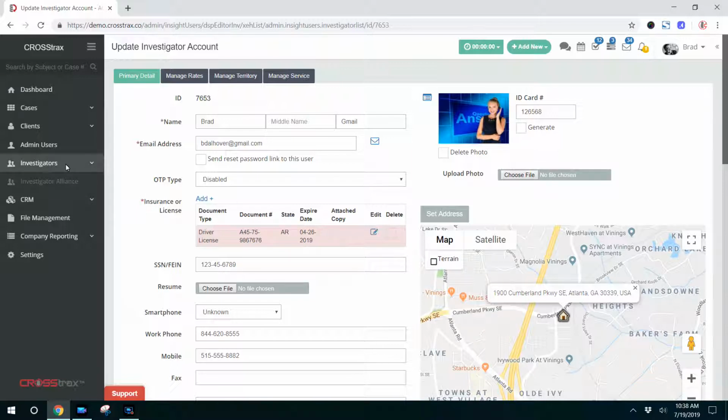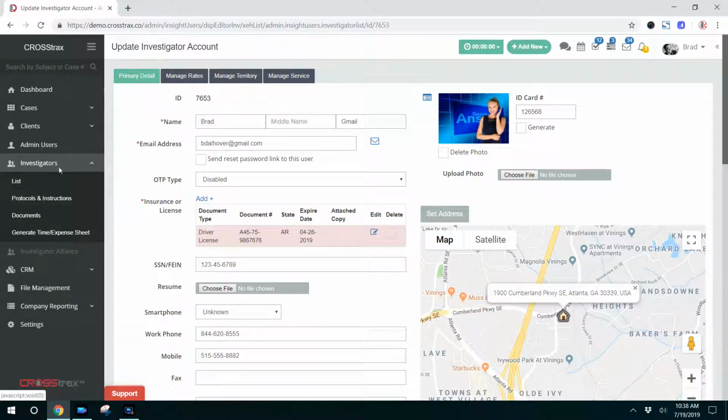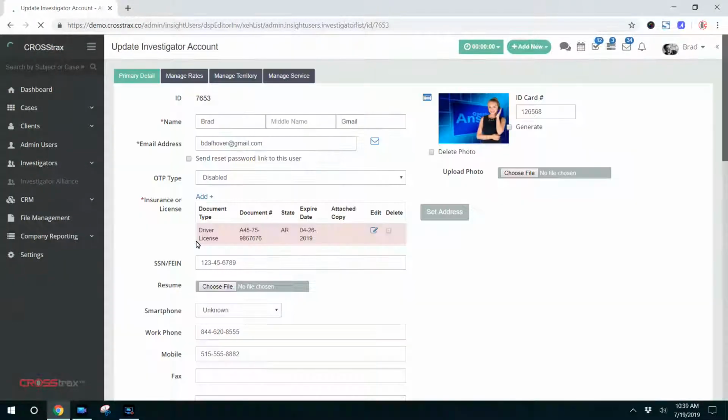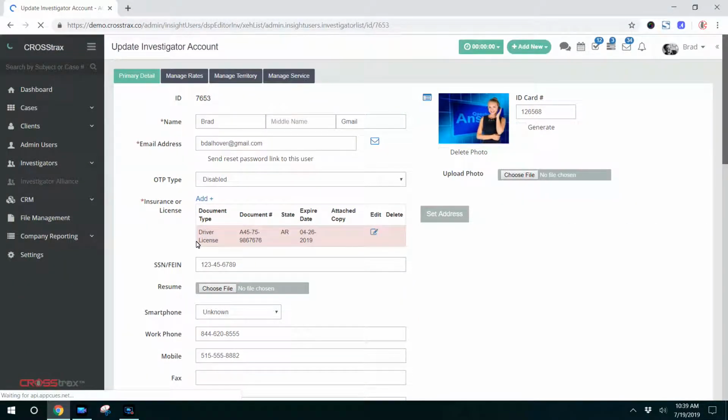What you'll want to do is go over here, click on Investigators, and then click on List. That's going to bring you to a list of your investigators that you have added into the system. And currently we have 2 in our demo account. I'm going to click on this first one here. This is going to bring you to the investigator's profile.